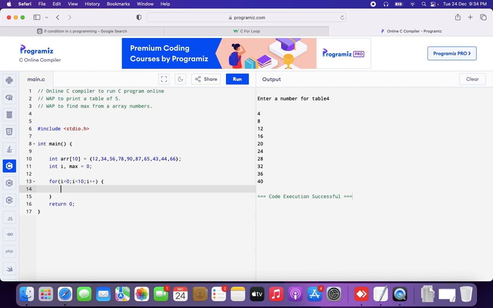After that, what do we do? We check if the value of max is lesser than the value of the array element i. If this condition is true, then we just transfer the value of the array element into the max, so that the max always has the maximum value. Max is a variable. You can write it like that if you are confused.